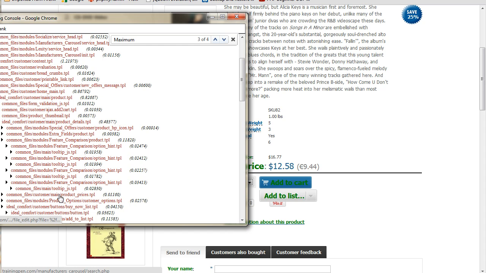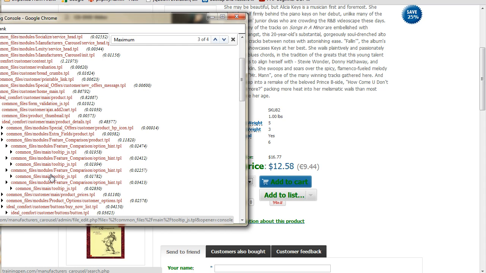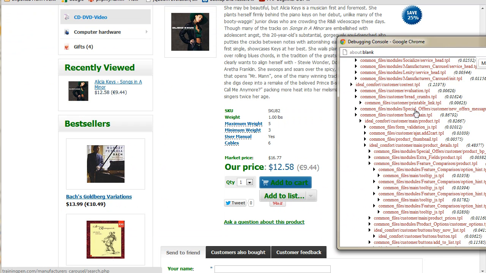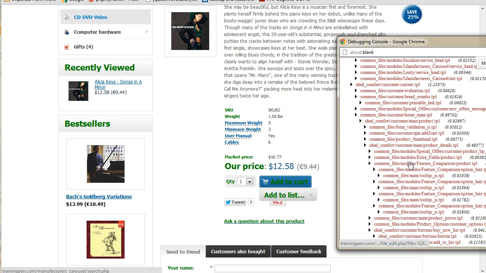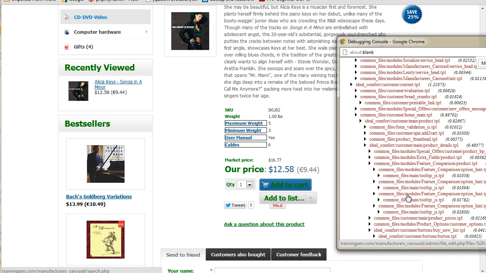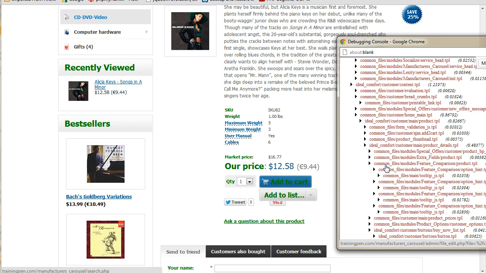So here we have, we're mousing over the different, see there, we're seeing some feature comparison, option hint, products, extra fields product.tpl is here, but I don't see it having any effect. Really, it looks like this is a feature comparison product.tpl. That sure looks like what it is. And then there are the individual option hint templates, but this one is what's calling those. So we're going to look there first. Let's pull that open.